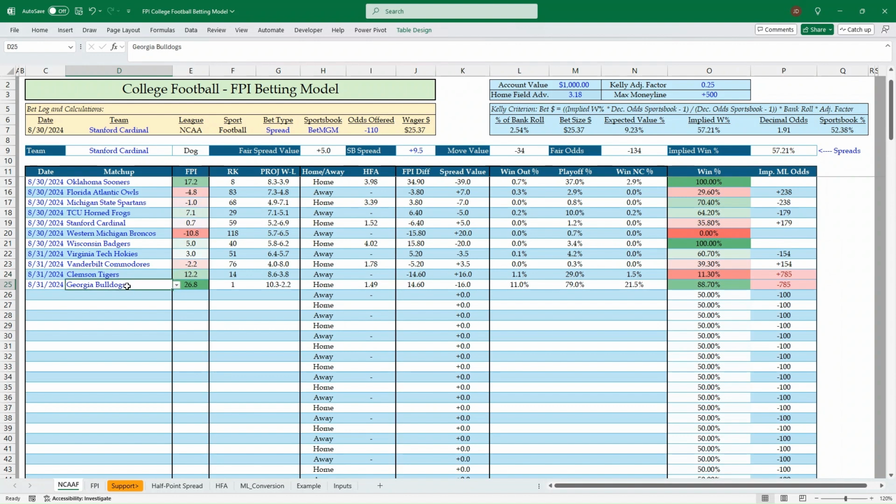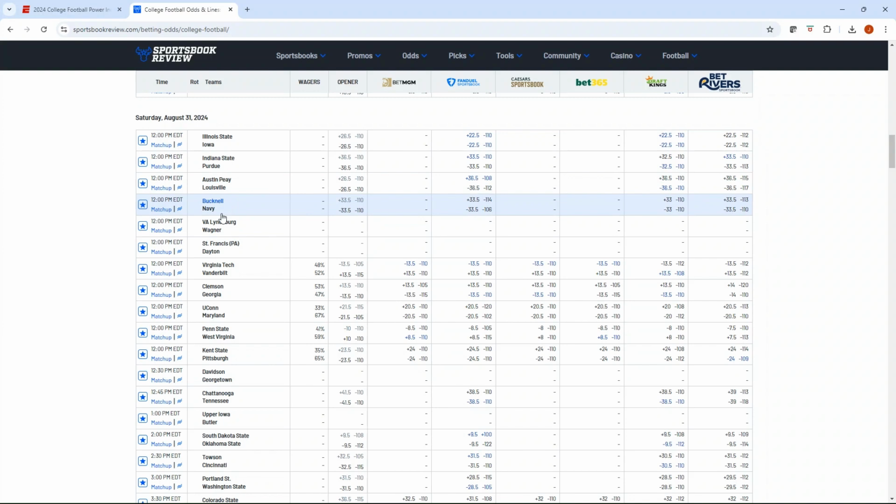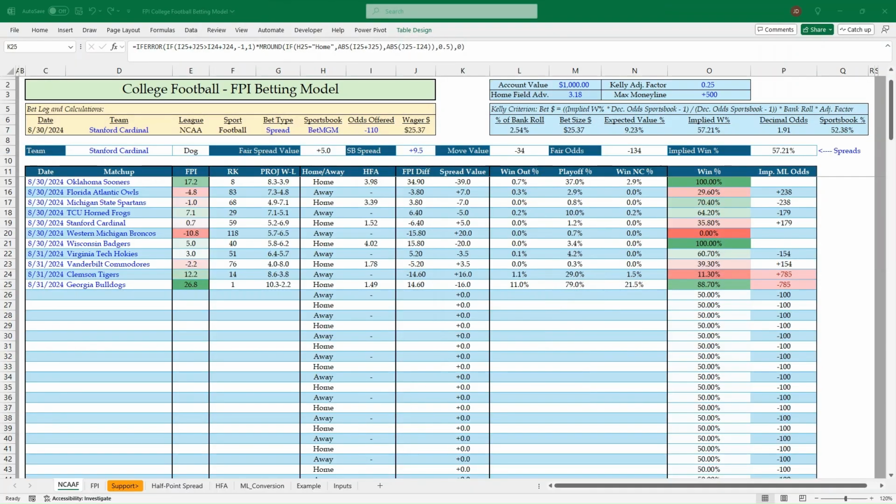So Clemson, Georgia. We've got Georgia at home, -16 spread value. Let's go back to our line shopping. This is on Saturday, Georgia. So 13.5 seems to be the best line. So FanDuel at -13.5. Plug that in here. So -13.5. ESPN saying they're actually more than a 2-touchdown favorite. So movement from 16 to 13.5 is worth 14 points or -114.